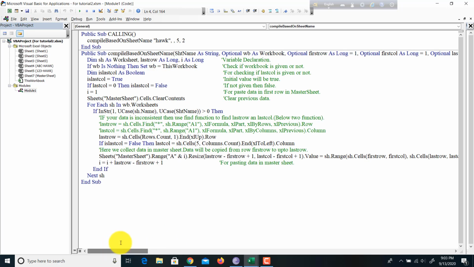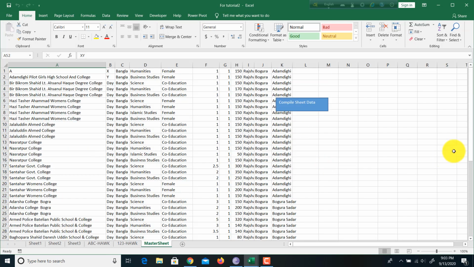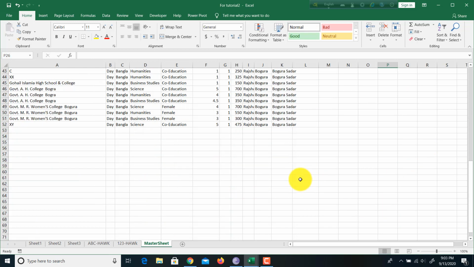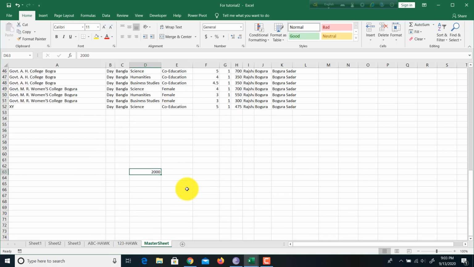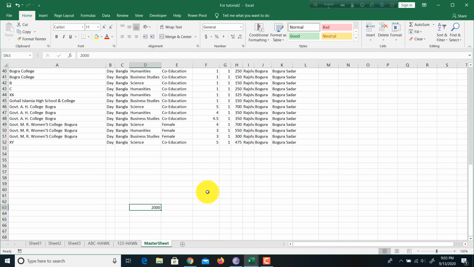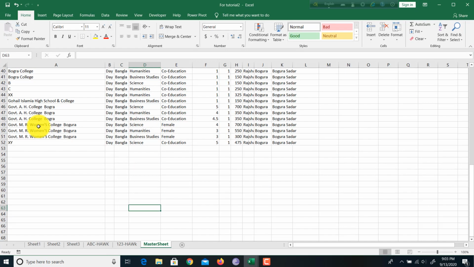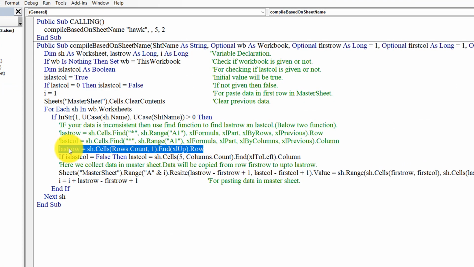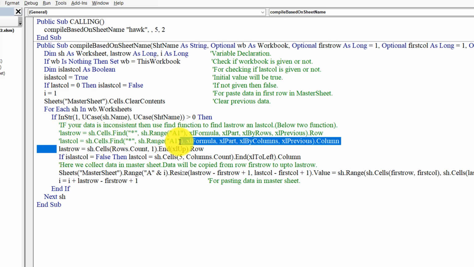And if your data is inconsistent, meaning I have data here or here, then you need to use the Find function for calculating the last row and last column if you want to get all the data from the sheet. And if your data is not inconsistent, then you can find the last row from this line. And if your data is inconsistent, then you need to use this instead of this.